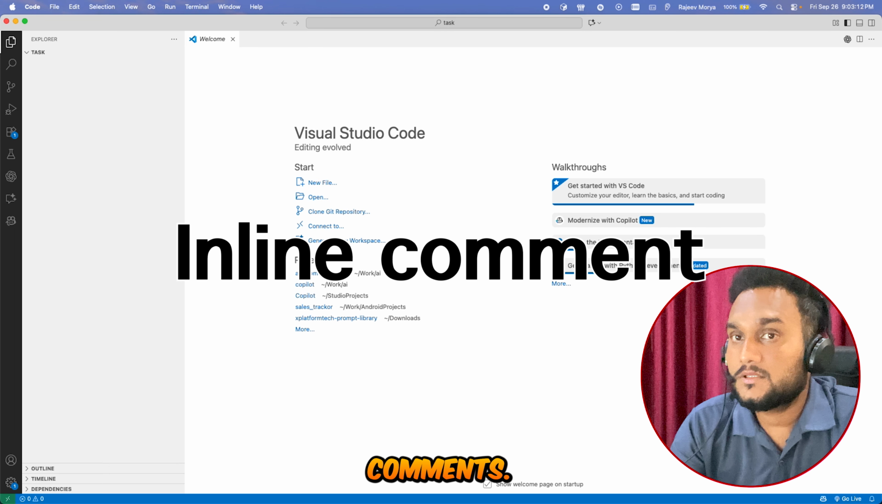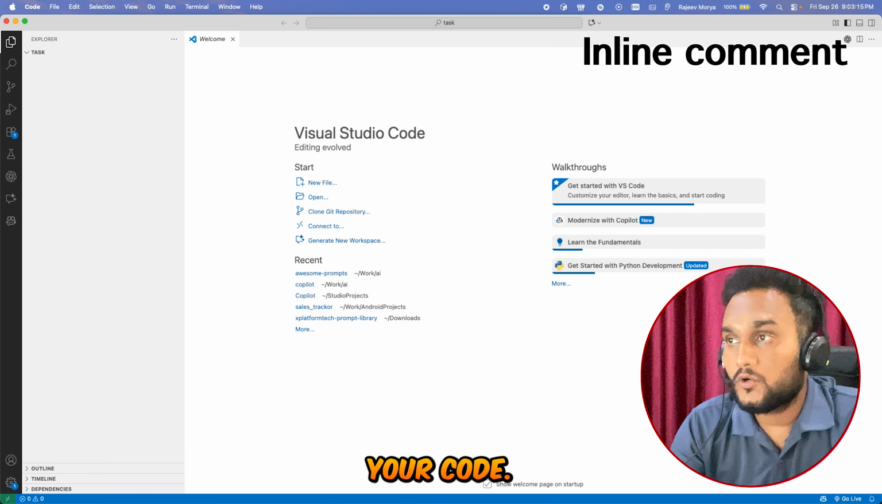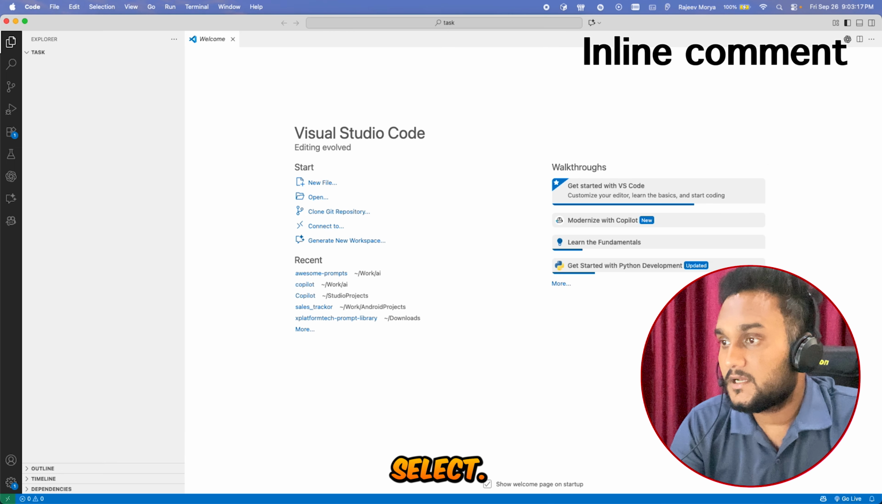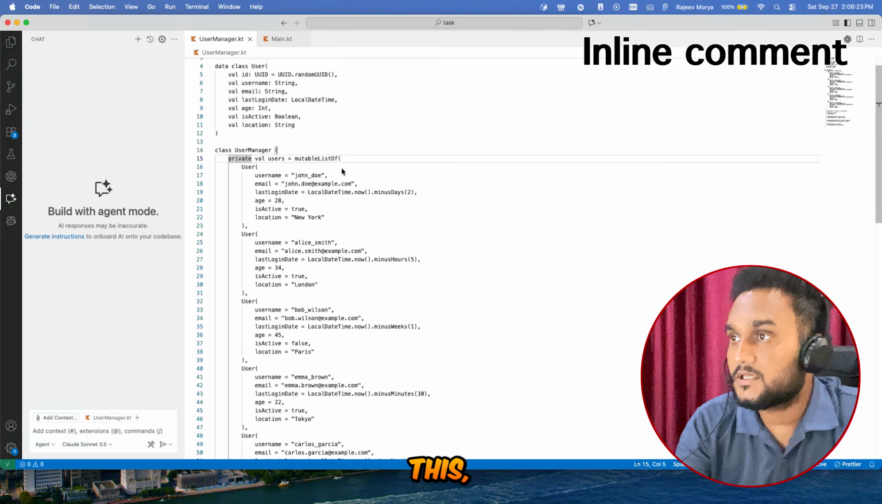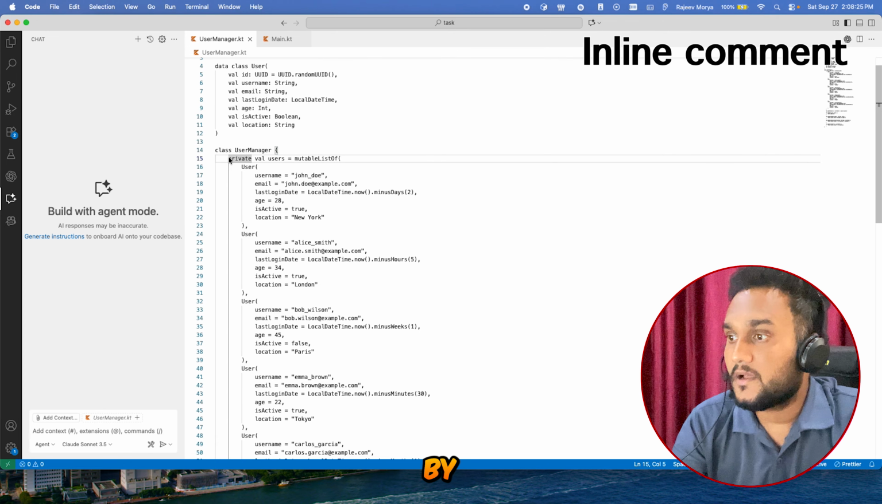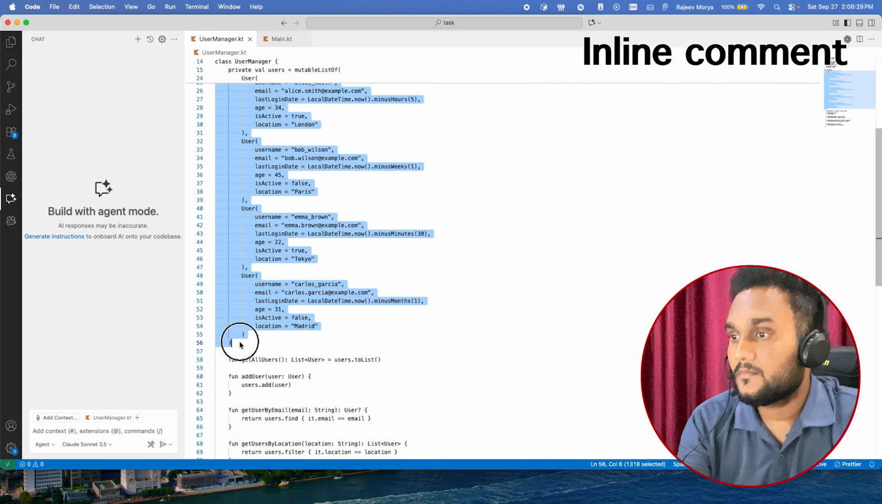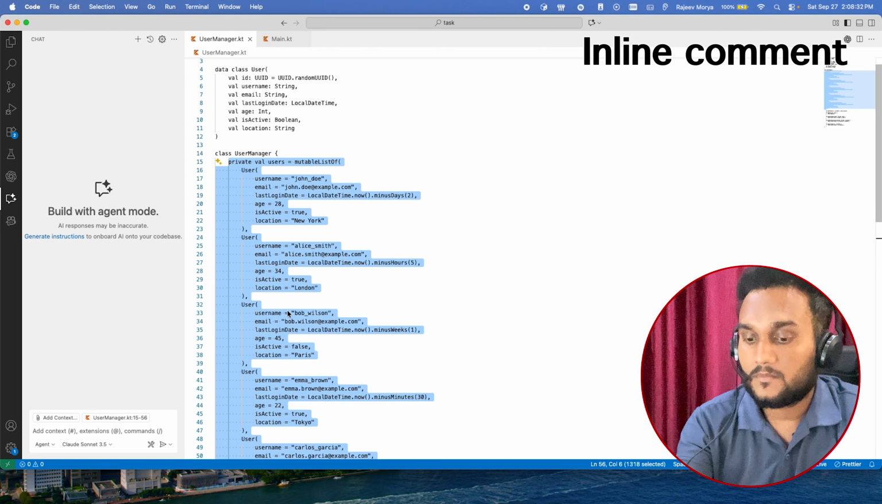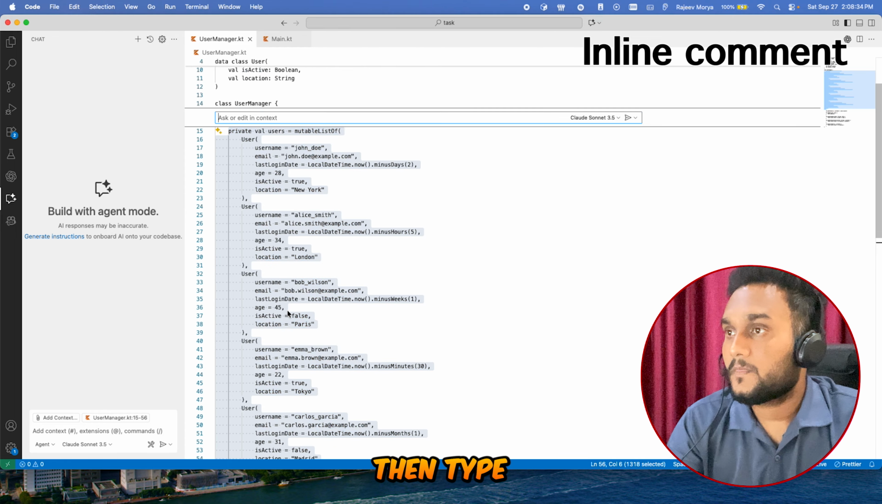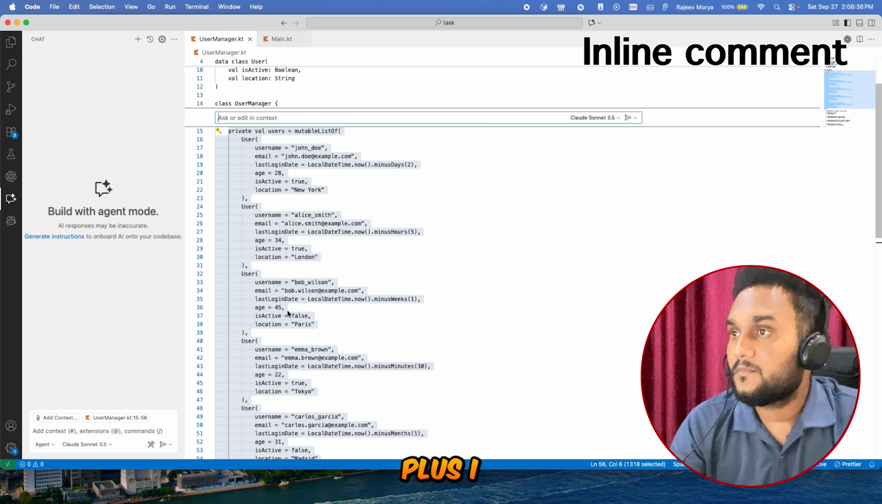First, inline comments or inline chat right above your code. Just first select. Suppose I wanna sort this list of user details by login date. So you can do this. Select it first, and type Command plus I on a MacBook to enable this or make this pop up visible.